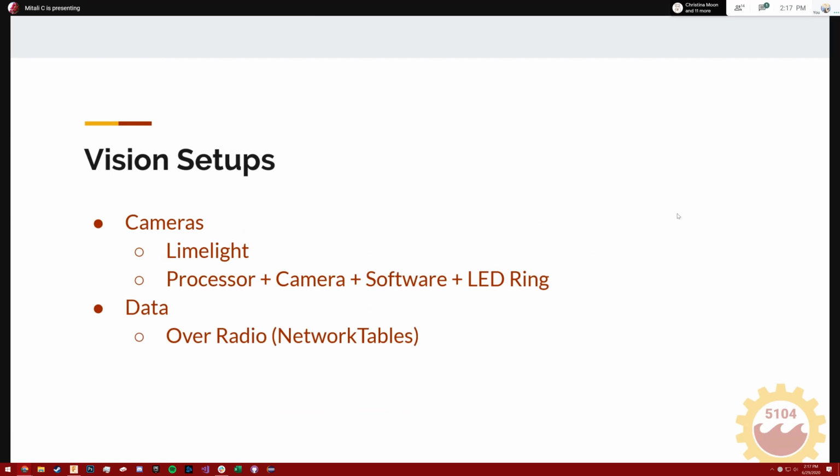And so there's a few different camera setups for that. I know our team uses a Limelight, but other teams might use their own custom things, like processors with a camera, their own software, and an LED ring. Essentially, they do the same thing. It's really based on your team's budget. Typically, the data is sent over the radio and put into network tables, which you can then have an object in your code read from to get a bunch of values, which I'll talk about in a second.